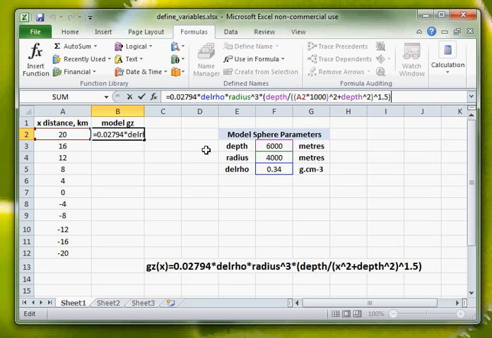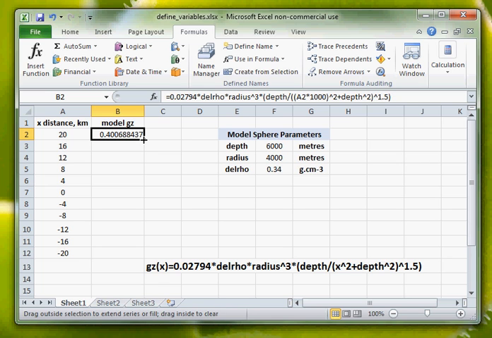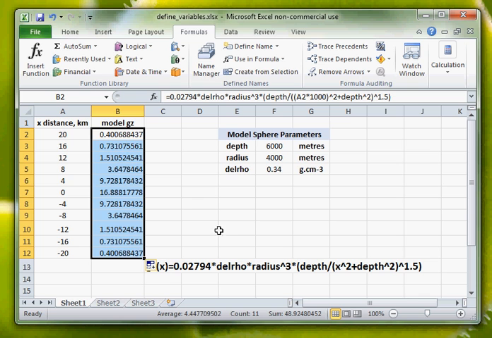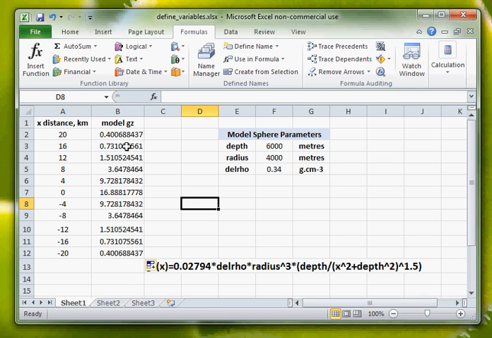So, to propagate this formula down, all we do now is the classic fill down, select the right hand corner of the highlighted cell, pull down, release, done. Okay, so now you see the GZ value is changing, rises to a positive anomaly of 16 milligals directly over the sphere and drops away to near zero, about 20 kilometers either side of it. Okay, good.